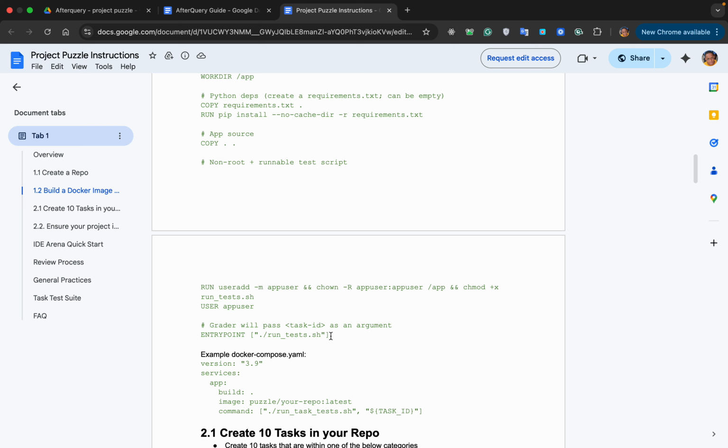So what happens is your Docker file has to be, you're not building your repo, not really containerizing your repo, but running your tests with Docker. So we are going to get there.